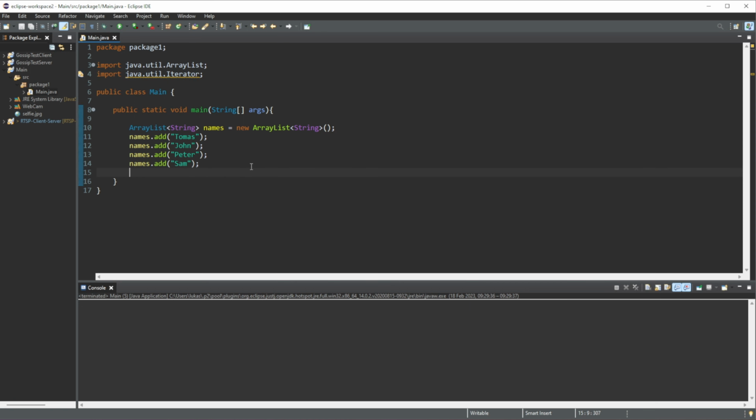So now we need to create an iterator object. We do Iterator, and then we need to specify what we're going to be looping through. You can see that we want to loop through this list, names, and this list contains strings, so we need to pass in String in here. Obviously, if we have an array list that contains integers, we'll have to put Integer in here.